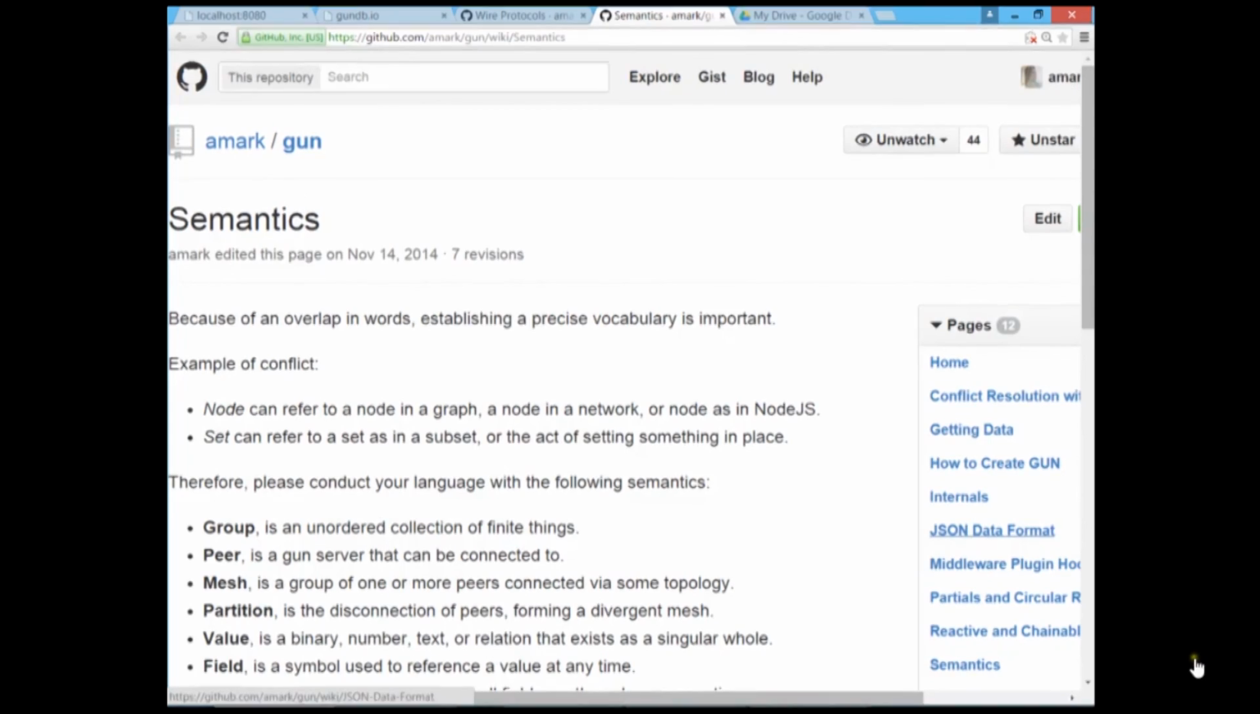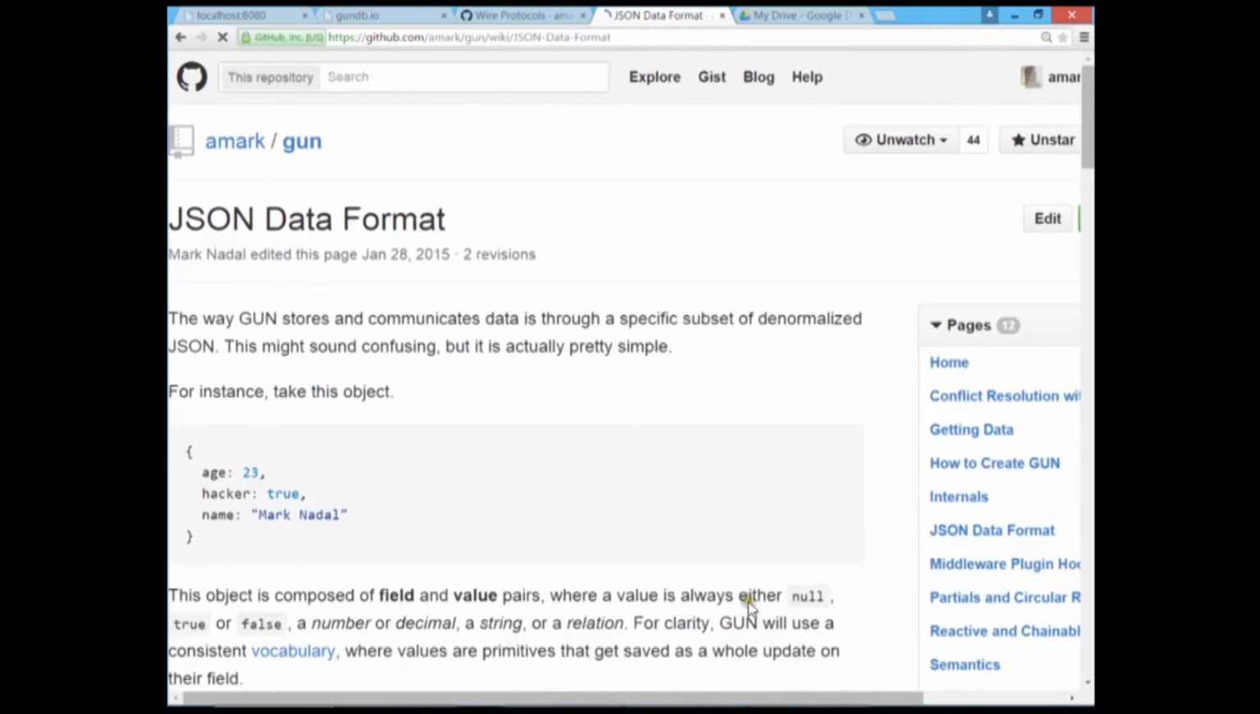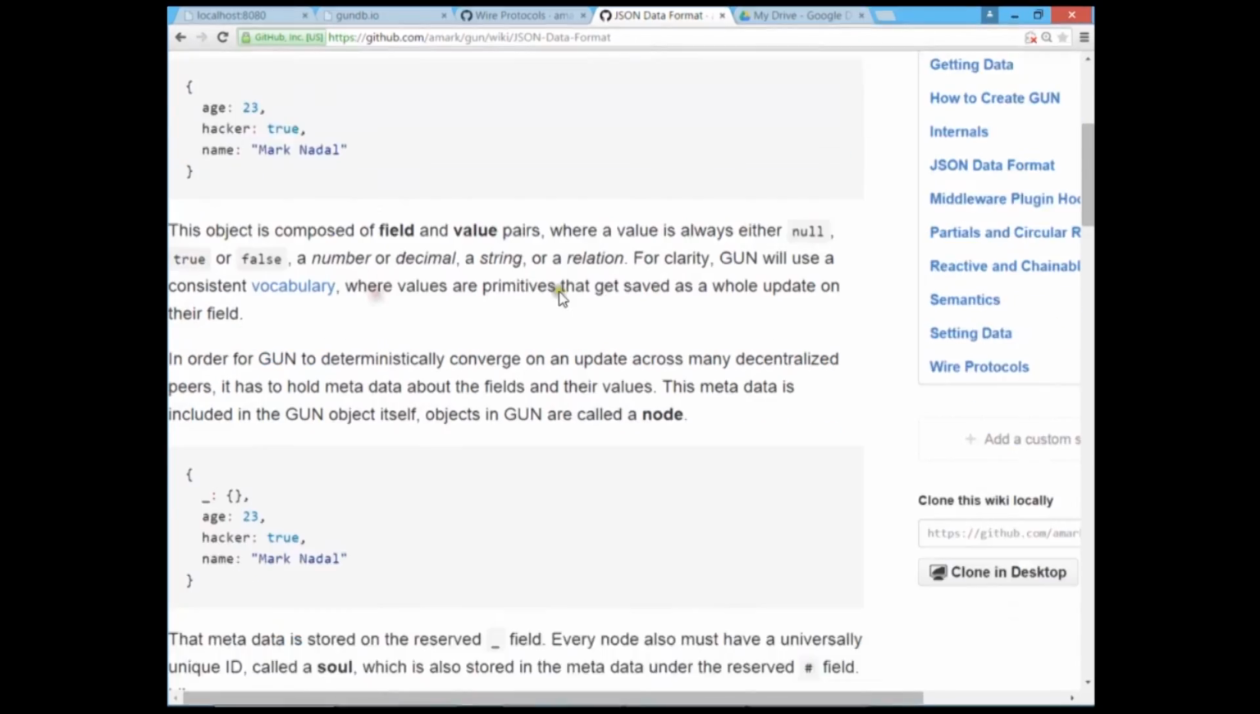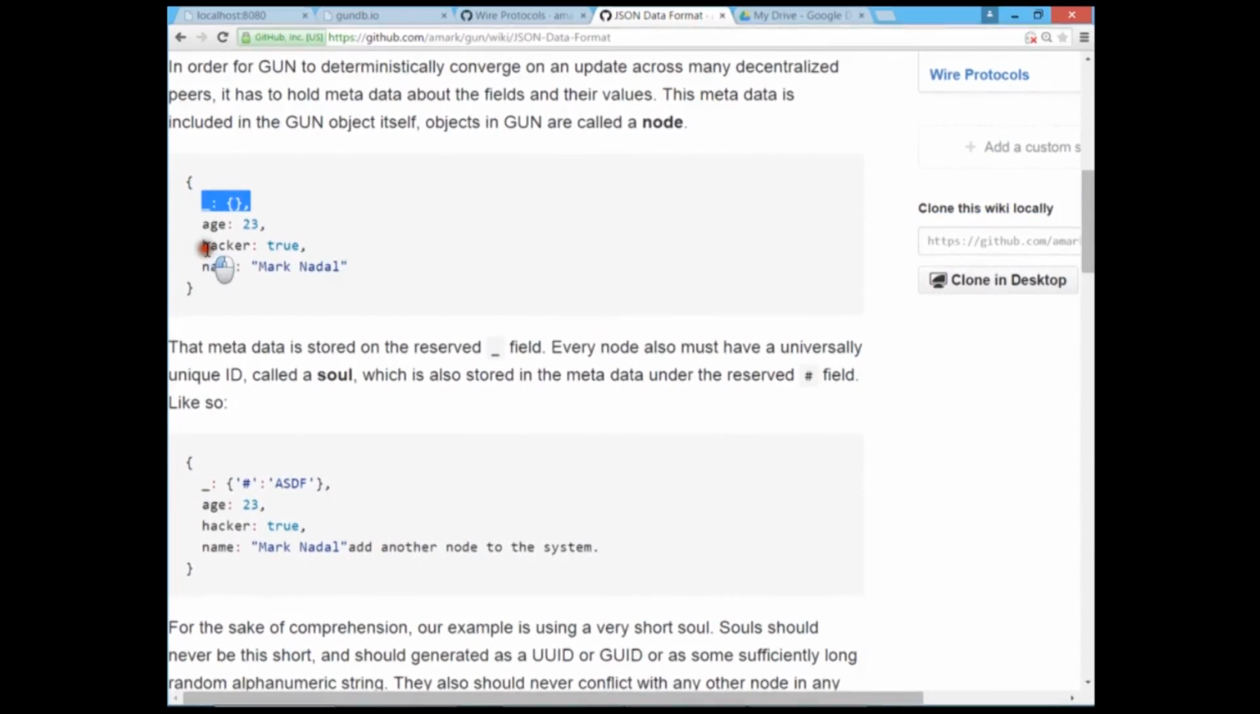OK. So go to JSON data format in the wiki, and it's going to step through the format that Gun uses, which is going to look a little strange at first. We have a regular JavaScript object, and Gun is always going to attach an additional property, the underscore property. The underscore property is saying this is Gun-specific metadata that Gun needs to handle the conflict resolution or the synchronization. So that's a reserved key. It's a reserved key, yes, correct.